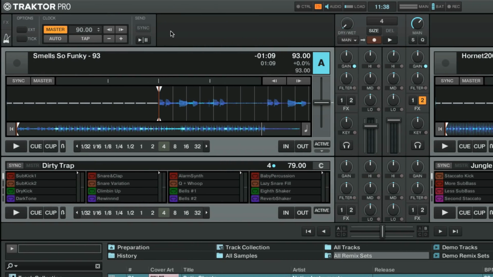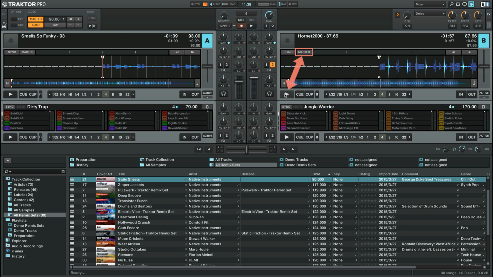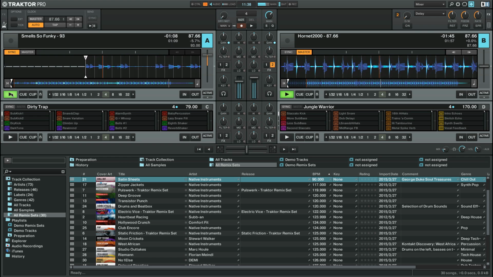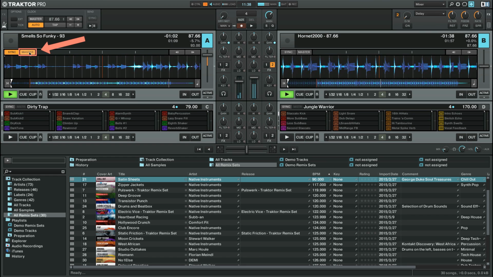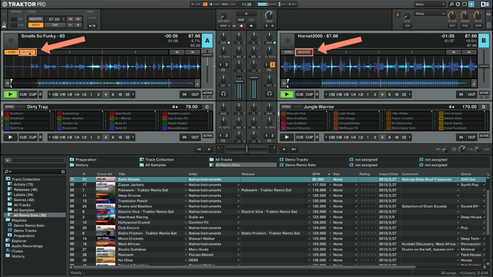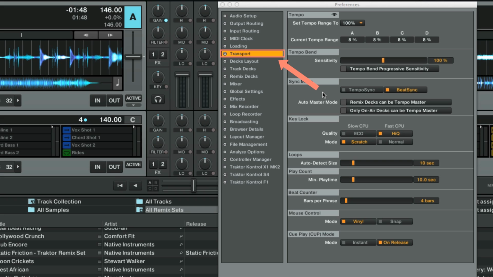You can also let TRAKTOR assign a deck as tempo master source automatically by enabling the auto button. Now when you press play on a deck, it will automatically become the master tempo. As you can see, there can only be one master tempo at a time. You can customize the behavior of your decks in auto mode in the transport section of TRAKTOR's preferences. When remix deck can be tempo master is off, only track decks will be automatically assigned as master.